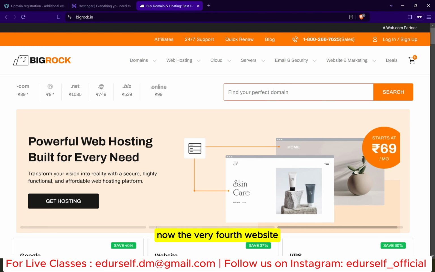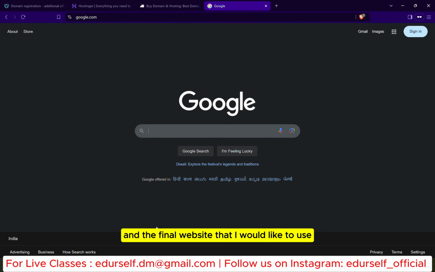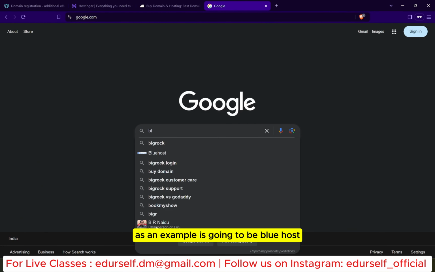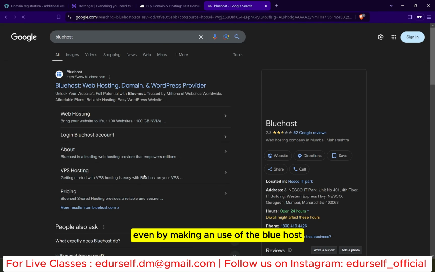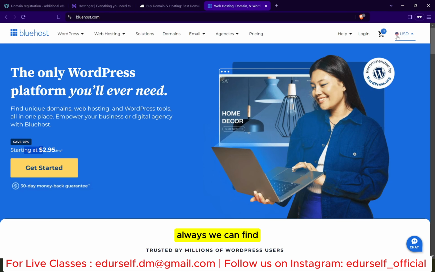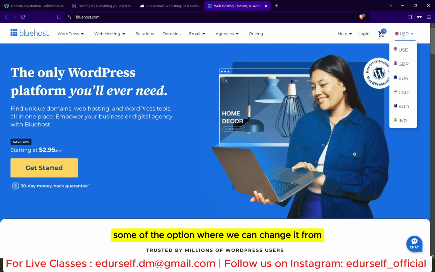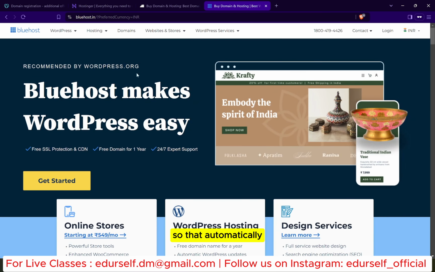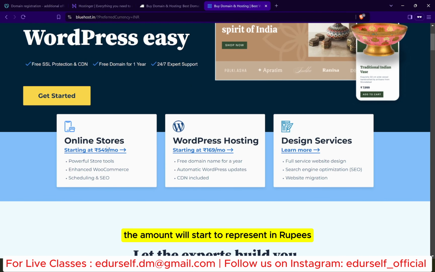Now, the fourth and final website that I would like to use as an example is going to be Bluehost. Even by making use of the Bluehost website, we can purchase the domain as well as hosting. Alright, so don't get confused if you see the pricing mentioned in dollars. We can find an option where we can change it from USD back to INR since we are living in India, so that automatically the amount will be represented in rupees. We can clearly see it's starting from 549 per month or 169 per month when it comes to hosting.